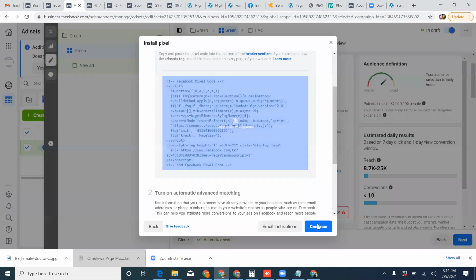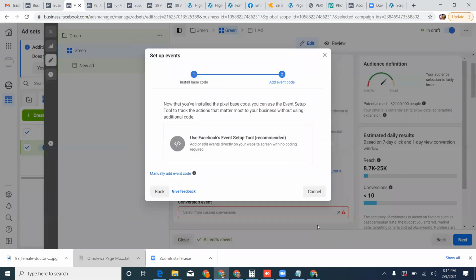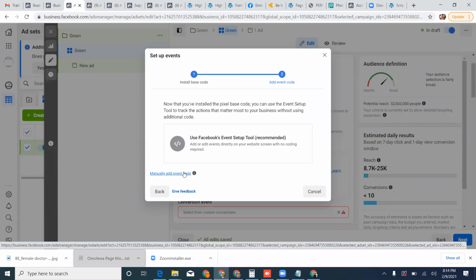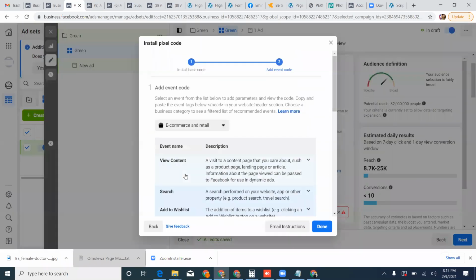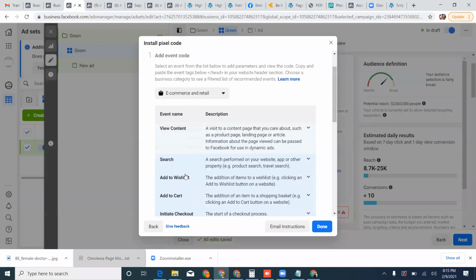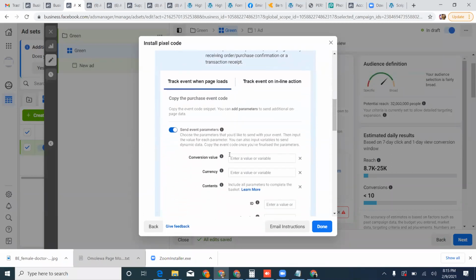Right, so go back to your ad. Then click on continue. Right, so click on manually add event code. Here, can we see it? Yes. Okay. Manually add event code. Right, so come down to purchase. Click on purchase. Conversion value, please use 50.